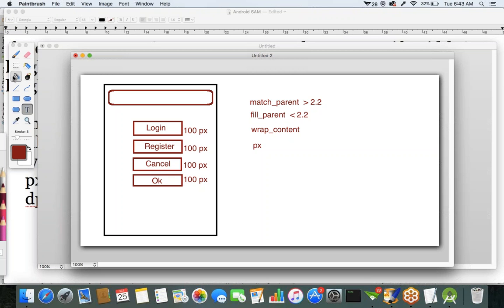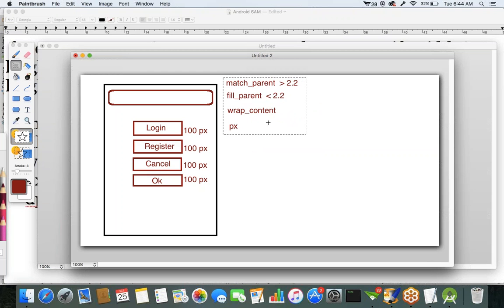The advantage of applying this pixel property is that you get all the components with the same sizes. But if you specify wrap content, some components come out big, some small. That is the pixel property. If you have a requirement of applying the same sizes for all the UI components, apply the pixel property. And the last thing is DP.